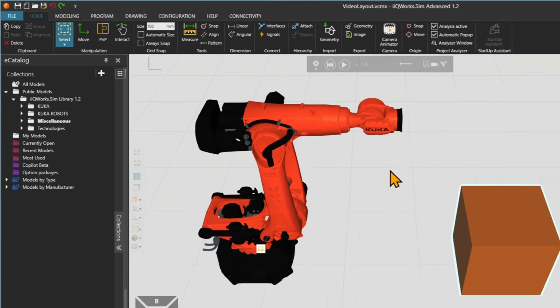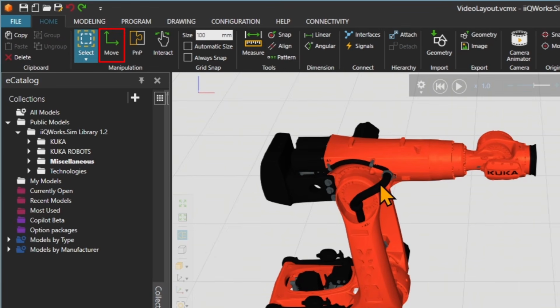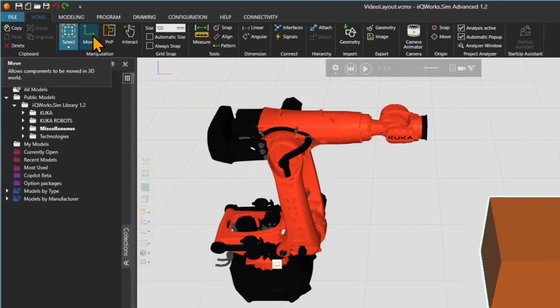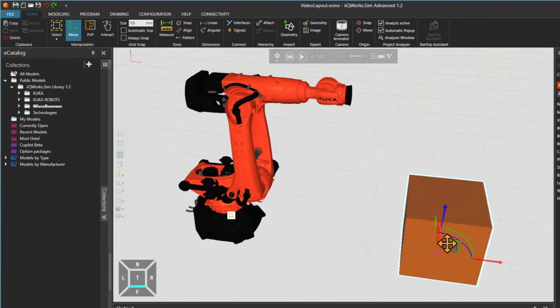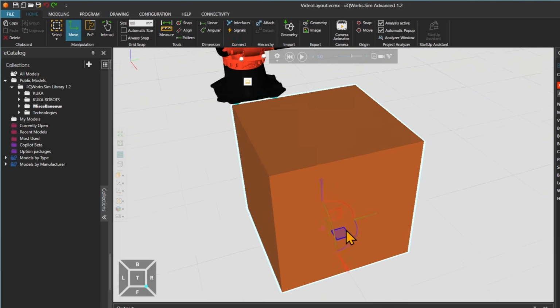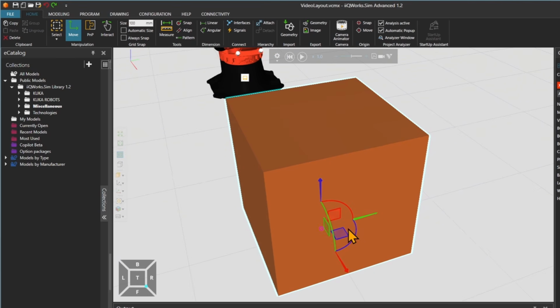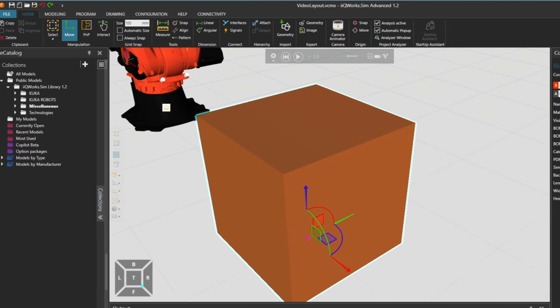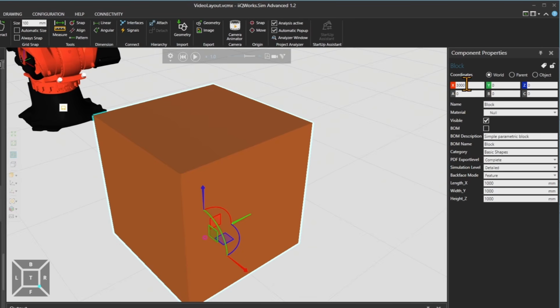The second manipulation mode is Move. Move mode allows you to reposition objects in the 3D environment. After selecting the Move manipulation mode, a coordinate system appears, enabling you to move objects. Movement follows the coordinate system defined in the component properties. In this example, world coordinates are used, which are also displayed in the simulation view.